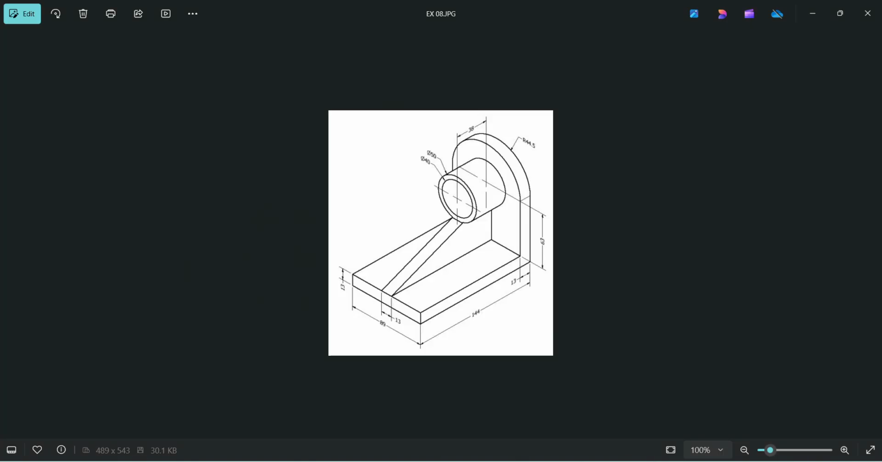Today I am going to show you how to prepare this part in NX software. You can see the base dimension 144, 89 and thickness is 13 mm.